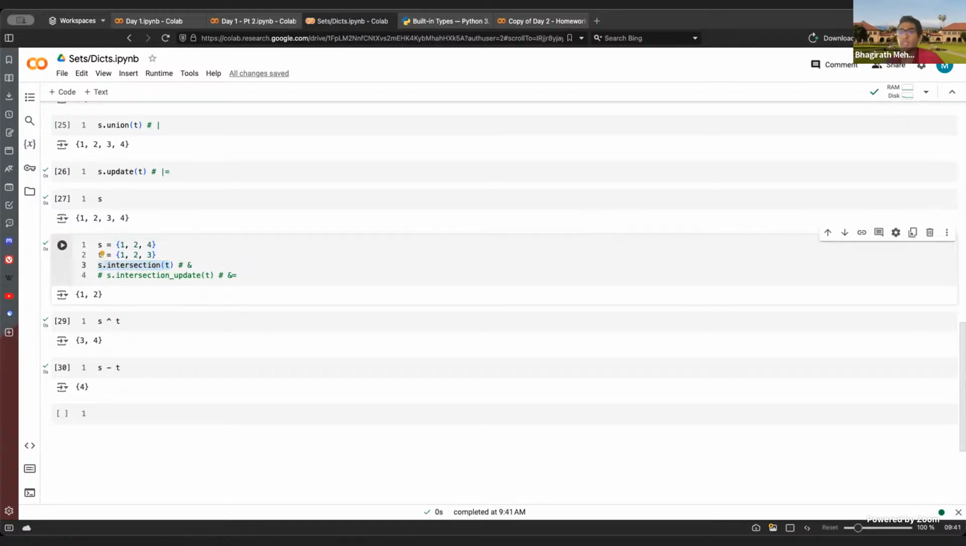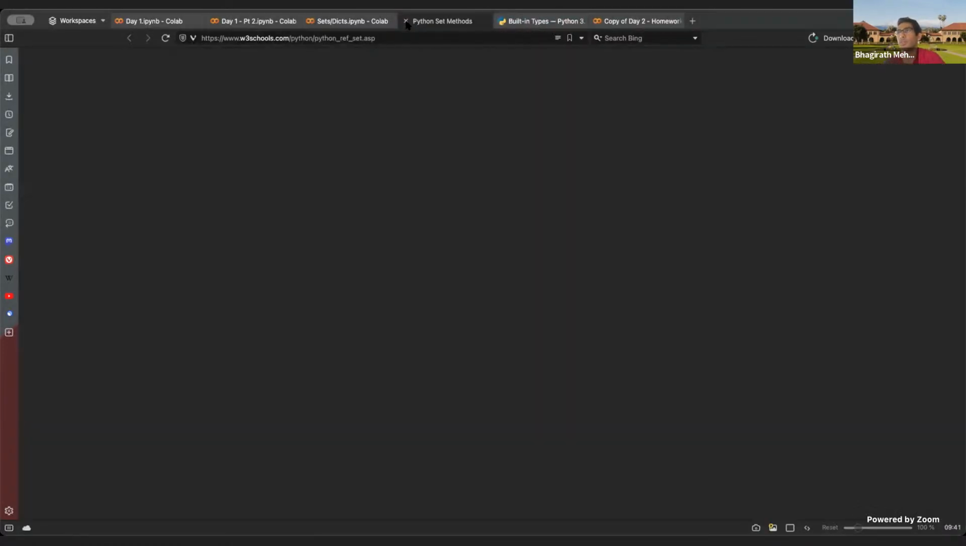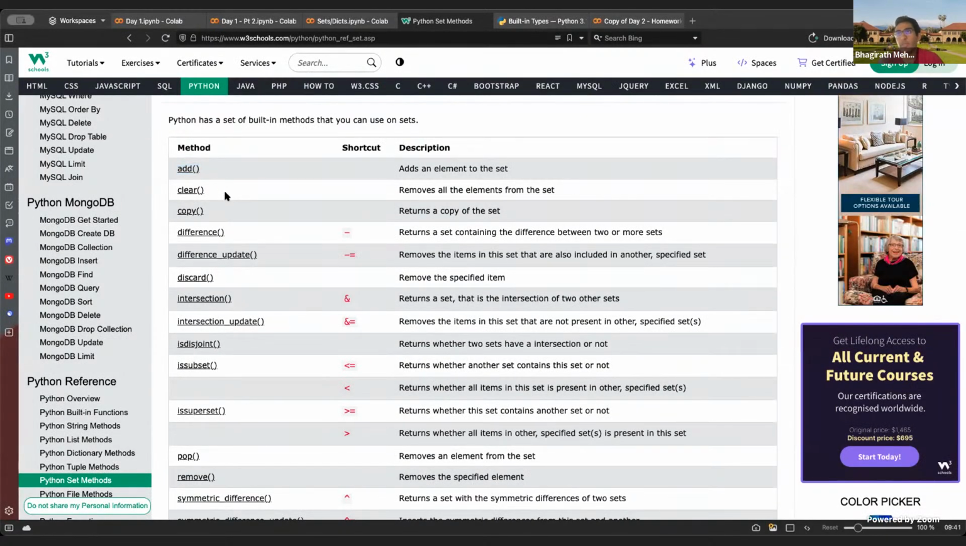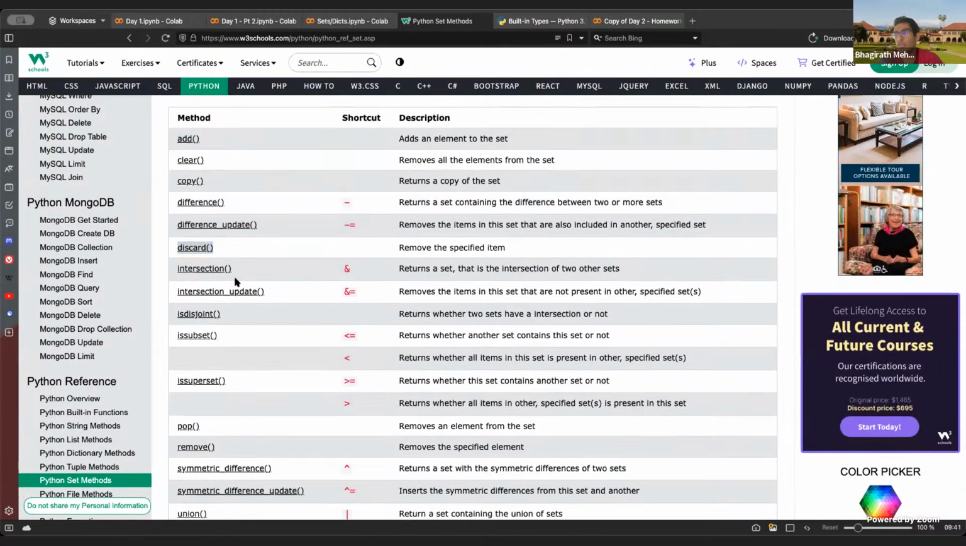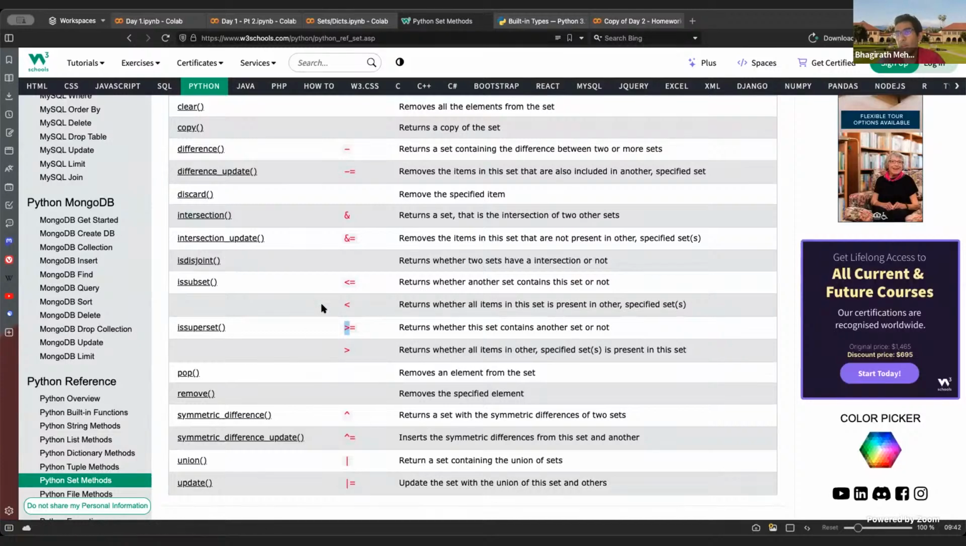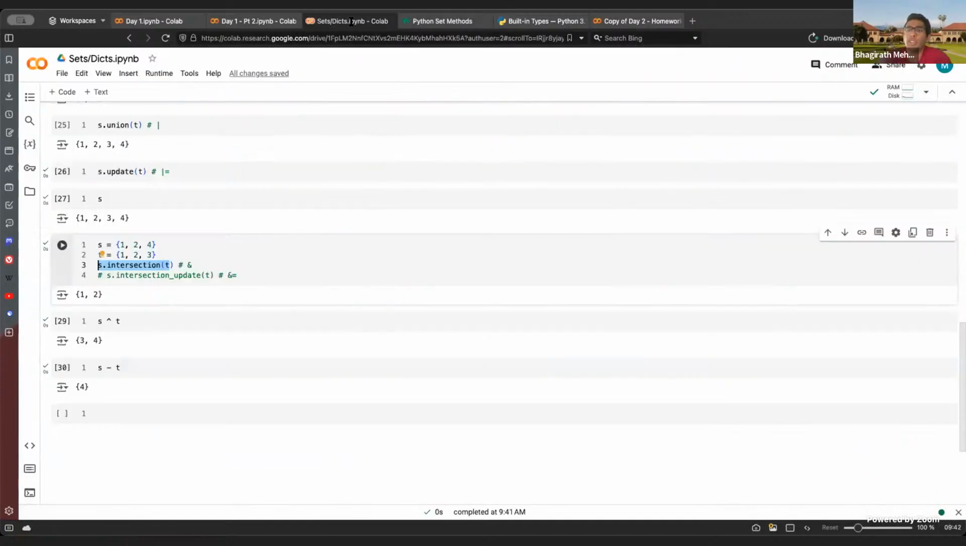Yeah, and let me just show you the functions from W3 School if you want to see all of them. So add will add an element to the set, clear removes everything, copy copies. We went over difference and difference update. Discard is similar to remove. Intersection update. Isdisjoint will tell you if two sets have an intersection or not. And these are cool, issubset and issuperset. So you can just say is one set contained within the other one. But these are overall the important things for sets.